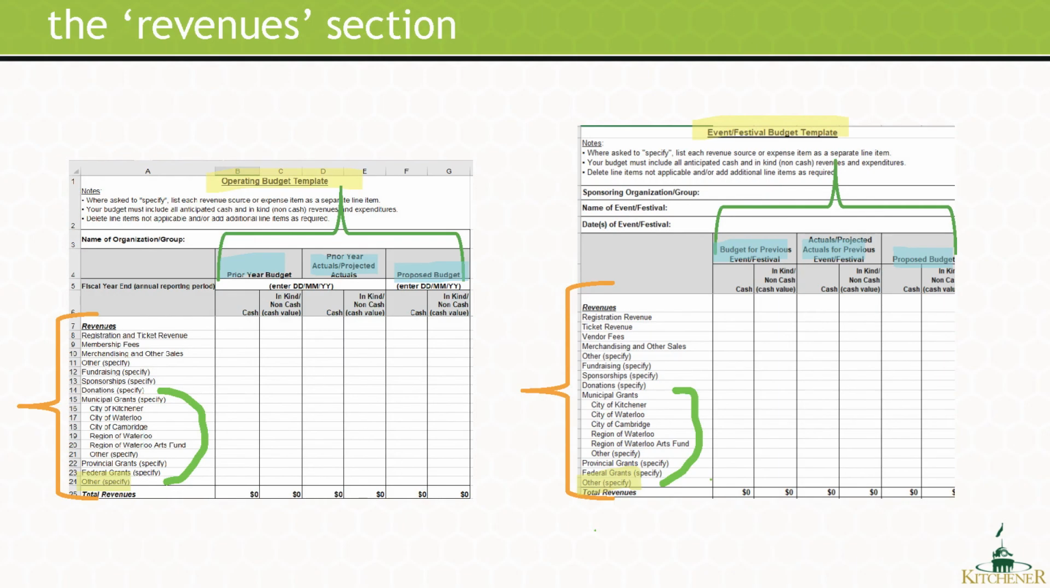Use this row and add others as necessary to specify any revenues that weren't provided in the menu of items. Please don't lump any amounts together. Add a row for each additional revenue item and specify what it is. For example, did it come from Community Foundation, Family Foundation, or other?